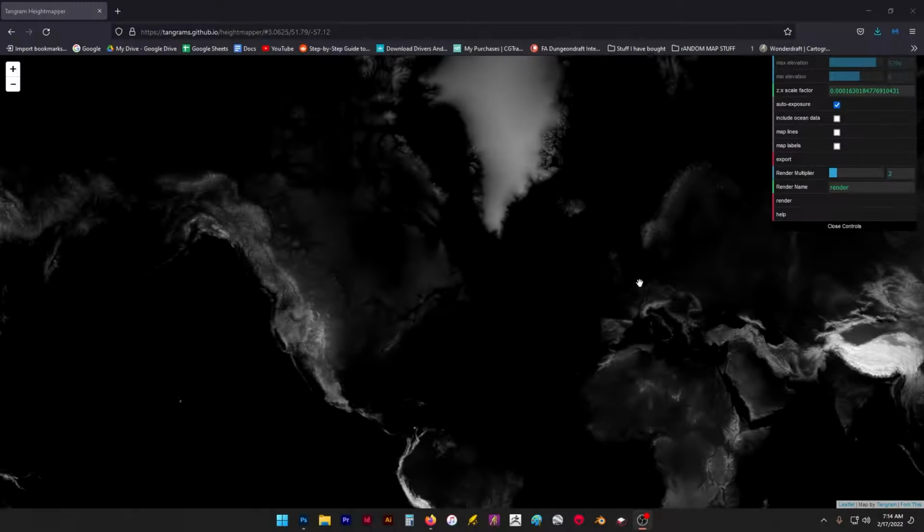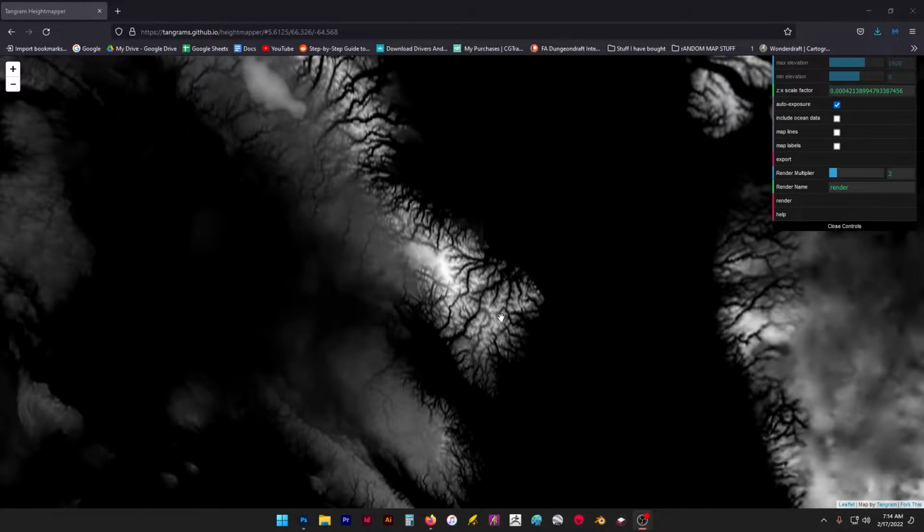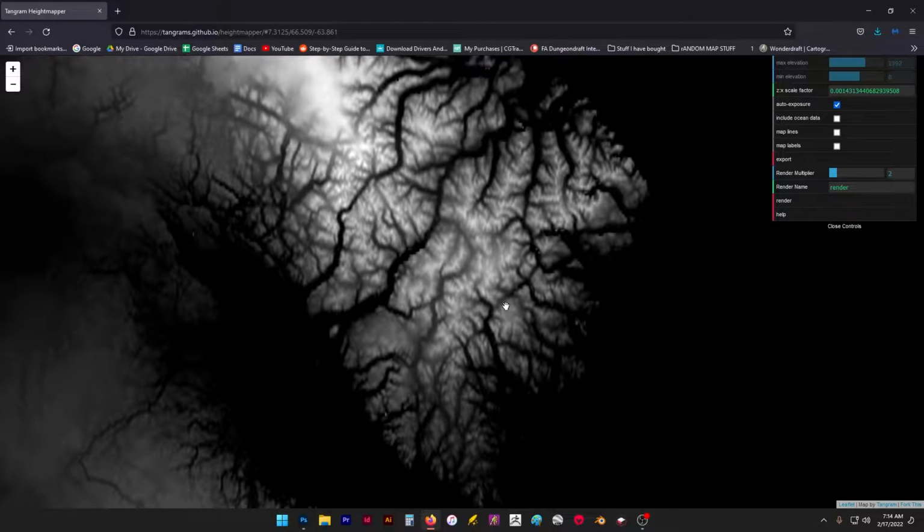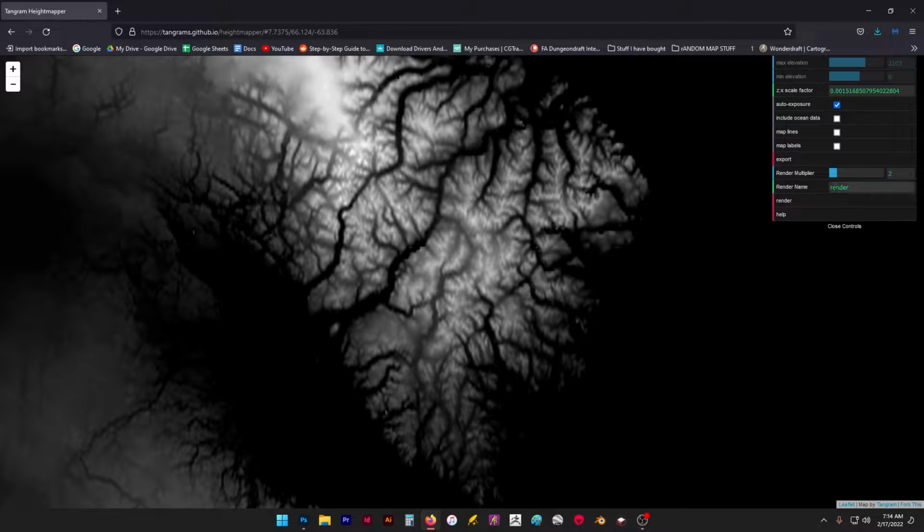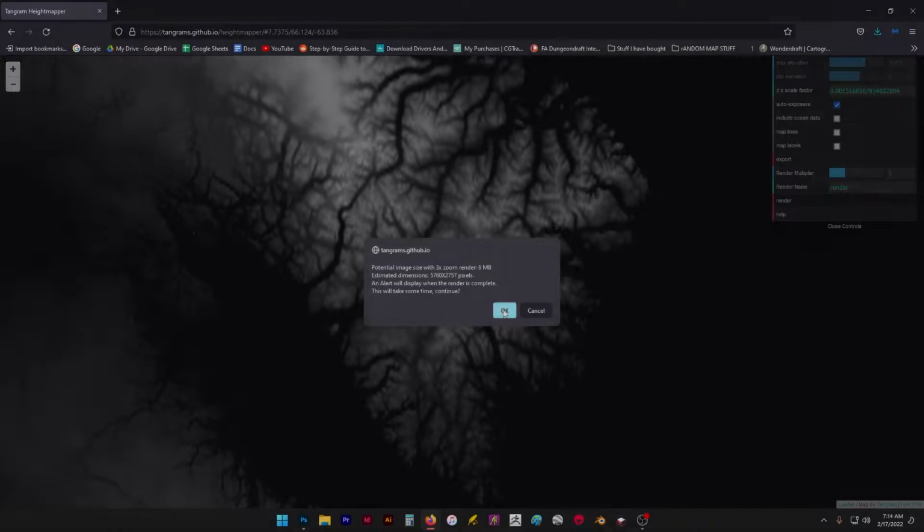First of all, we go to the Heightmapper. I'll put the link in the description below. And I'm selecting different areas that are famous for ice that have been eroded away. Now up in the top right corner, I'm setting a render. And then I'm gonna hit the render button, and this is going to render a very large image for me.